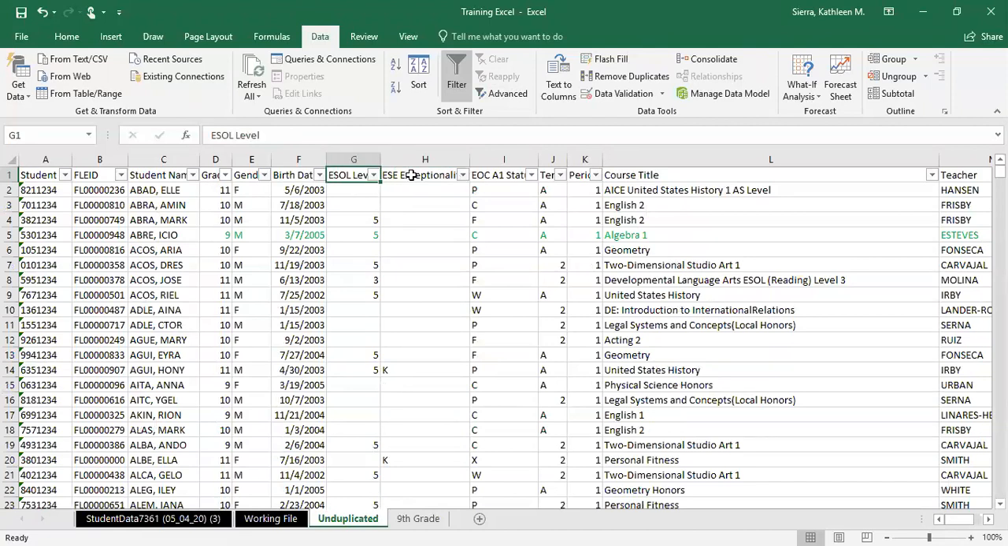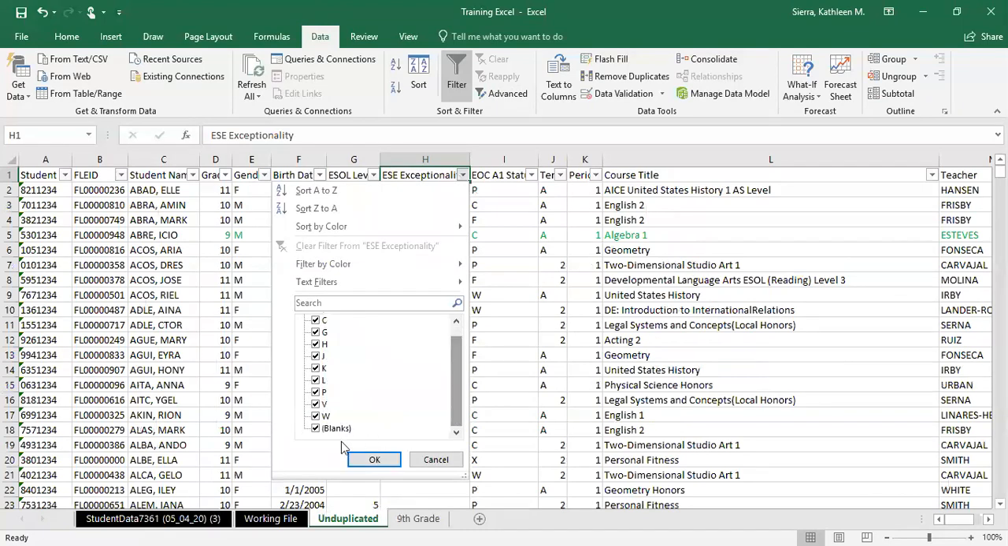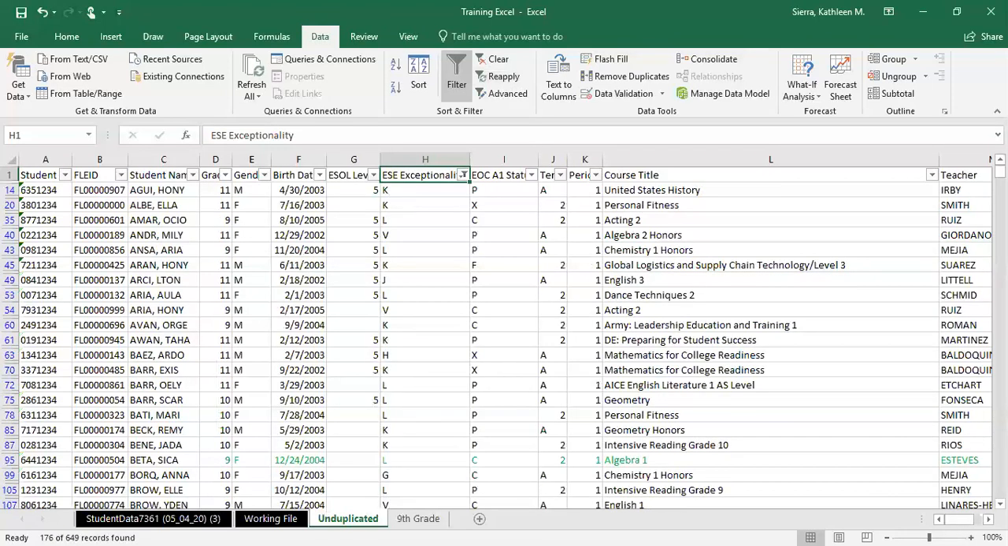You're in whichever column that you want to filter. Hit the down arrow. I just want to see my exceptionalities, so I unclick the blanks. I hit OK. And this number down here tells me I have 176 out of 649.